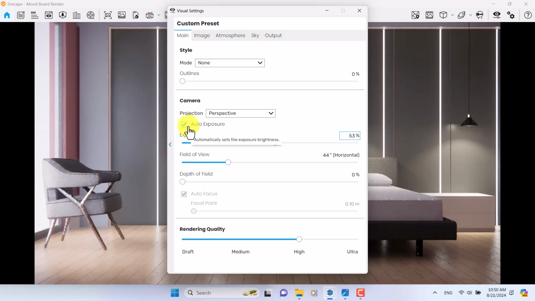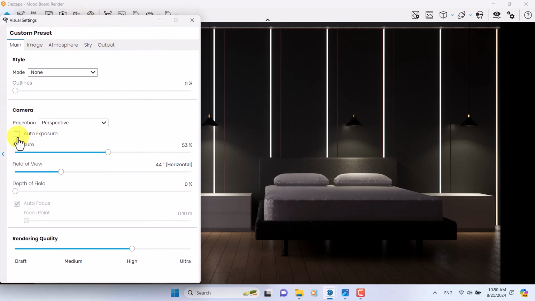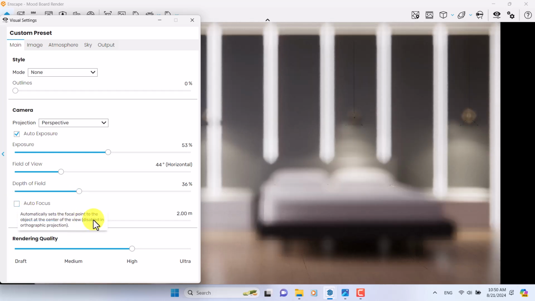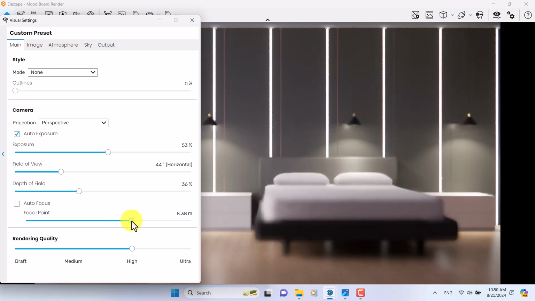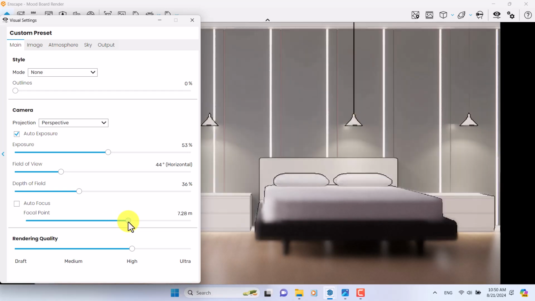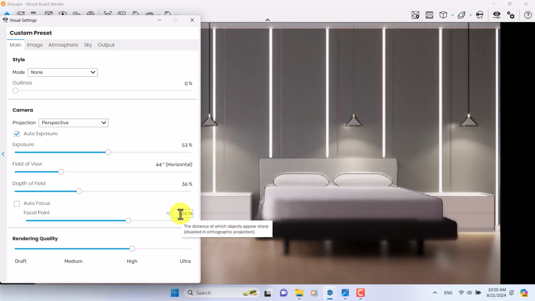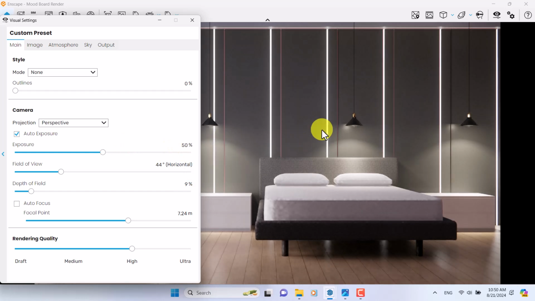If I turn off the auto exposure, you can see what really happened inside your project. So try to not do this. Turn on the depth of field, turn off the autofocus, play with the focal point, and focus on the place that you really want. I want to focus on these walls and these lights. So 7.24 is enough. Depth of field is about 9. I can reset my exposure, something like that, or I can decrease it even.